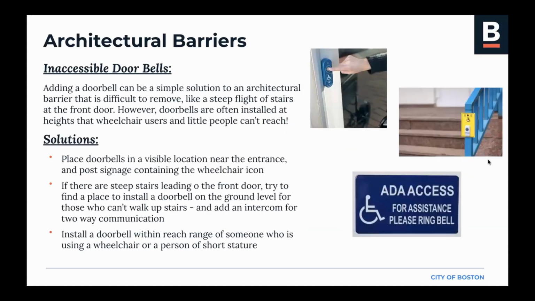So, inaccessible doorbells. Adding a doorbell can be a simple solution to an architectural barrier that is difficult to remove, like a steep flight of stairs at the front door. But doorbells are often placed in places that are too high for wheelchair users and little people to reach. So some solutions: place the doorbell in a visible location near the entrance and post signage containing the wheelchair icon. So make it very clear that's what the doorbell is for.